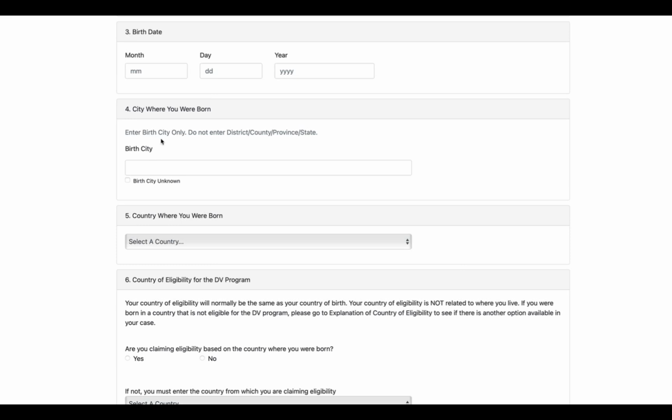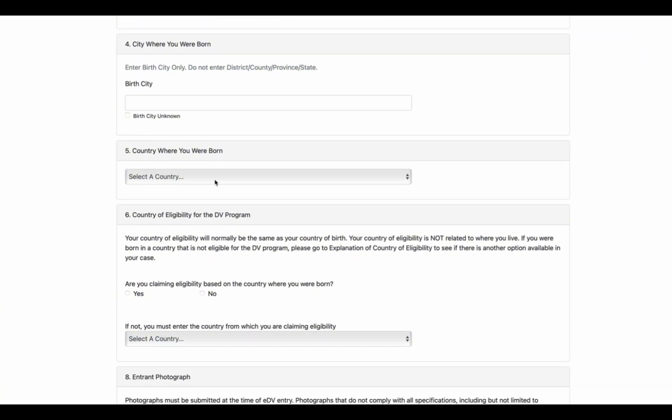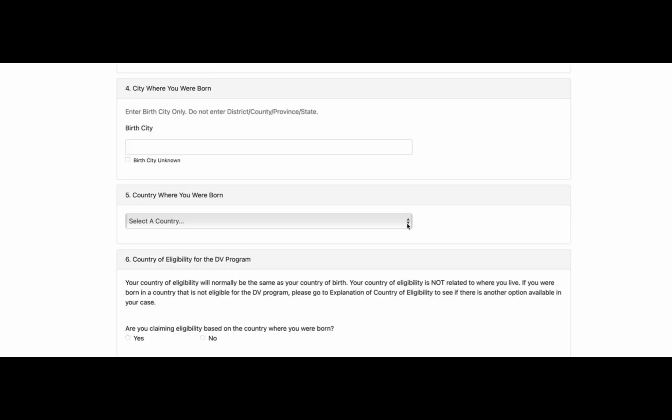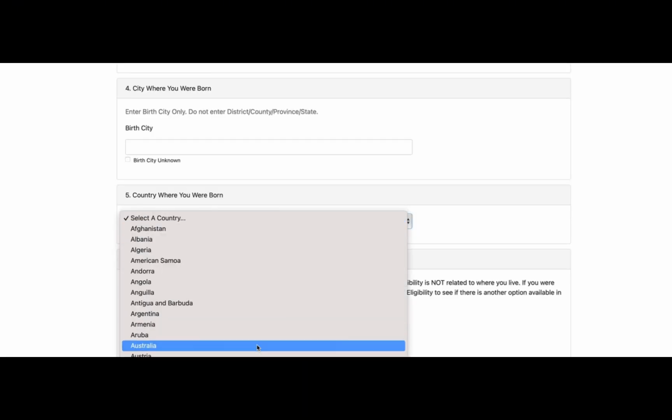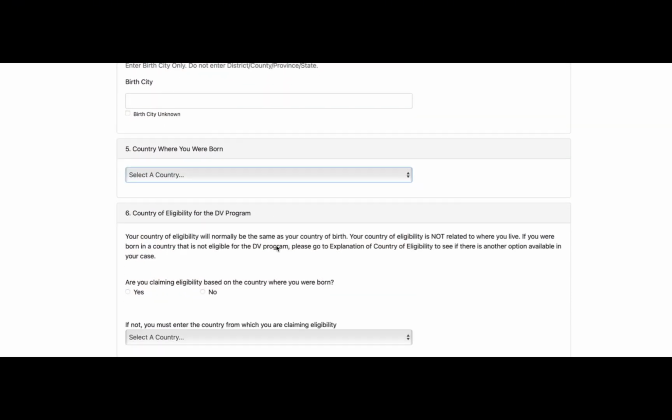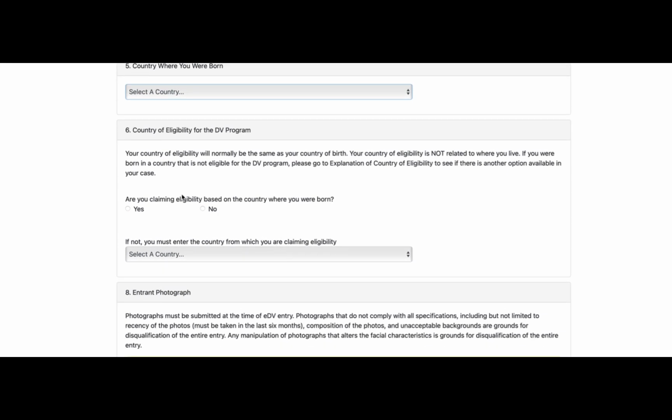After that, you're going to put your place of birth. Your birth city could be Ndu, it could be Nkabe, it could be Kumba, or anywhere else. So also make sure you fill it exactly as it is on your birth certificate and your official documents. You go ahead, you select your country. From the number of countries that are in there, you select yours, and then you go ahead and answer this question that says, are you claiming eligibility based on the country where you were born? So you are going to go ahead and say yes.